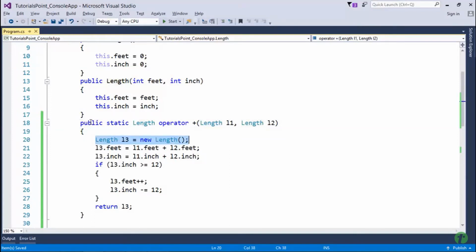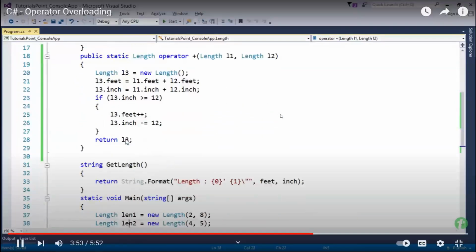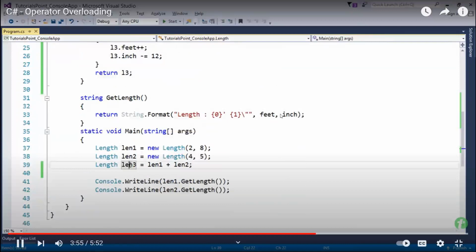I have taken another object called L3. I will add both the feet and assign it to feet. I will add both the inches and assign it to inches. As you can see, if the inches is greater than 12, I will increment the feet and decrease the inches by 12. Finally, when the addition of two lengths is done, I will return this resultant object called L3, and that will be assigned to length 3.